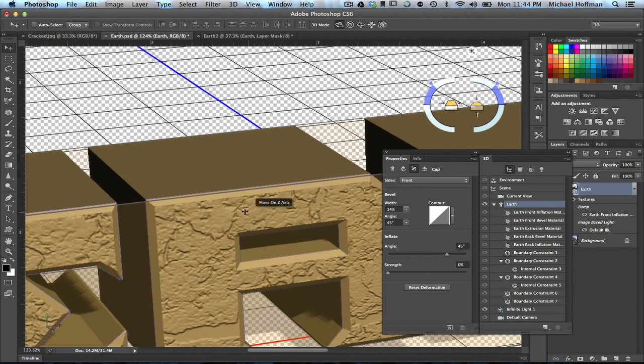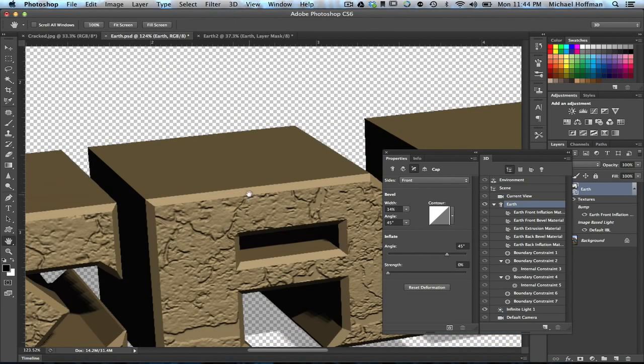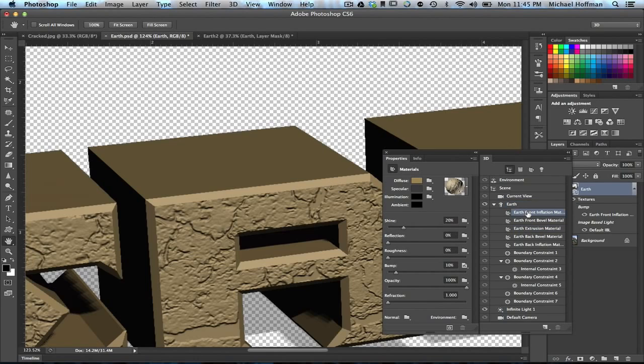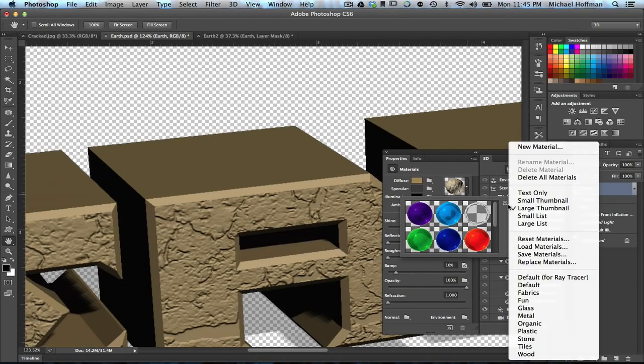Now what we'd like to do is transfer this material over to the other parts of the object. So we have the front inflation material with this nice cracked looking texture. Then we've got the bevel material here with no texture. And then we've got the extrusion material all the way around with no texture. Now what we could do is go here to the front inflation material, and we could simply click this down arrow here and click this gear icon and save our materials. And that would be good if we've created a material and we spent a while creating it and we're going to reuse it again in the future.